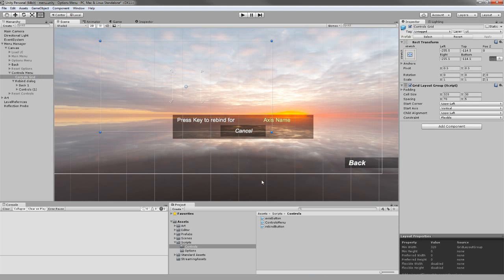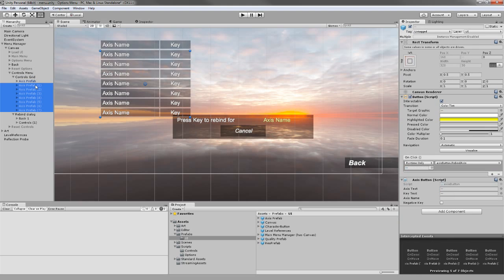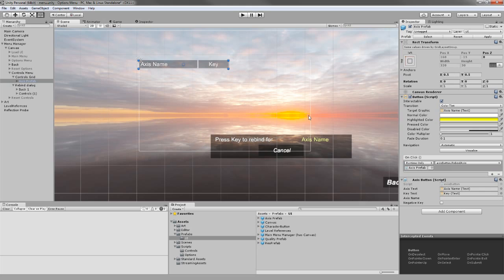The other thing that it has is the control rig, where every prefab we have for the 4 axes is going to go inside it, and it's going to basically create it in a grid, of course. Every axis button will have its own script, which has a reference to the axis name and to the key text, all inside it. And we also need an axis name, which is the actual axis we'll be changing, and if it represents the negative or the positive key.